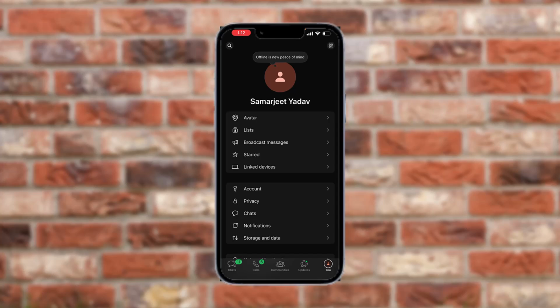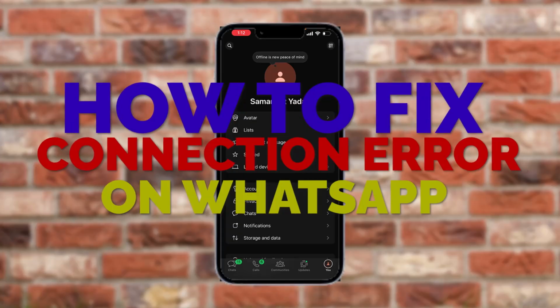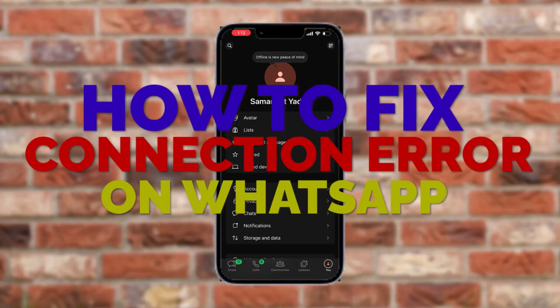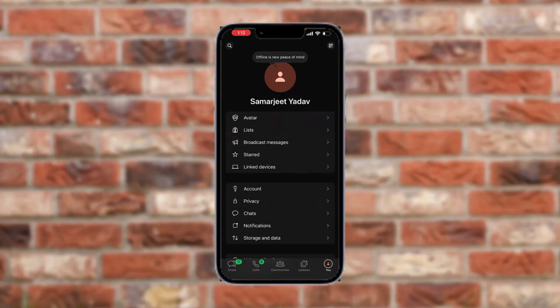In today's video, I'll show you how to fix connection error on WhatsApp in simple and easy steps. Step 1. Identify the error. First, open WhatsApp on your iPhone. If you see a message like "Connecting", "Waiting for network", or "No internet connection", it means WhatsApp can't connect to the internet.